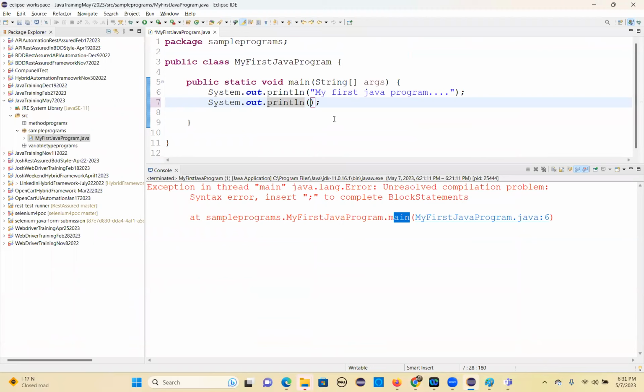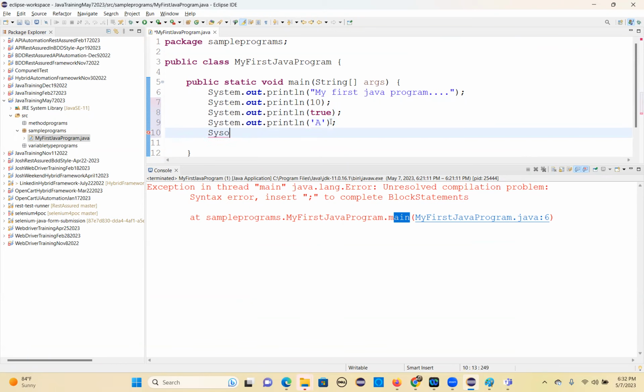So I'm going to take up some numbers, I'll enter 10. Then sys out true. Then sys out capital A. Then sys out.